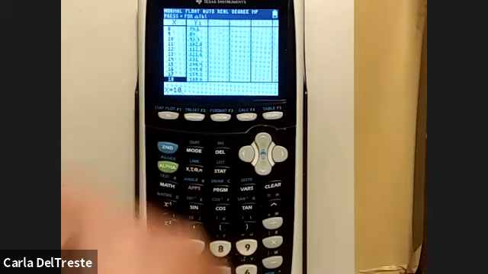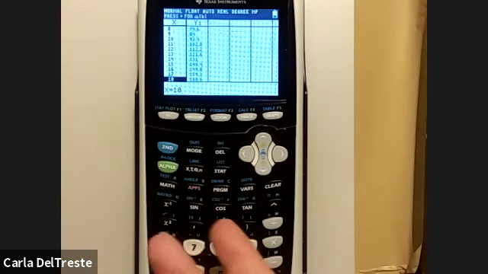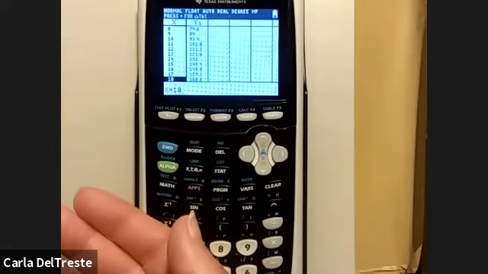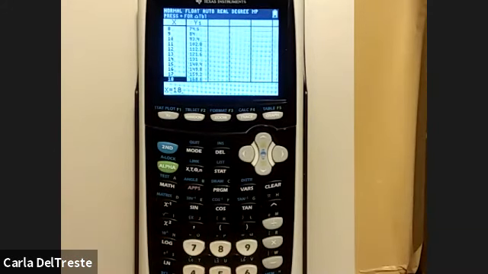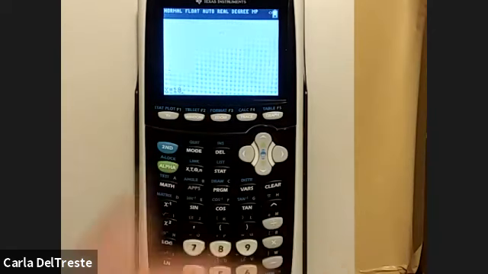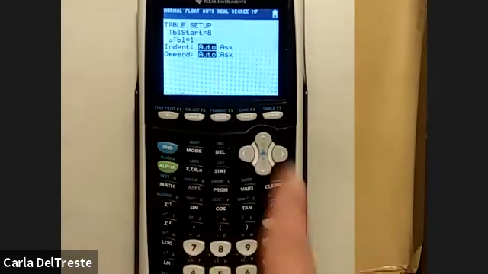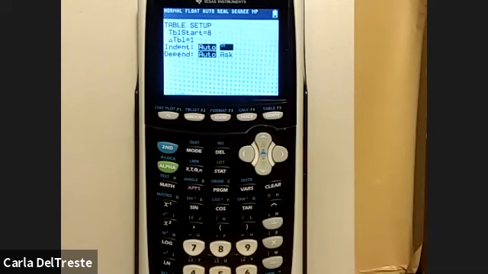What if I wanted to look at an input of 100? I'm not going to want to go through 100 values, or however many more values I have to go through, to find that input. So I can go back to second table set, second window, and instead of making it auto, I can change my independent variable to ask. And that tells the calculator, no, you have to wait for me to put something in.